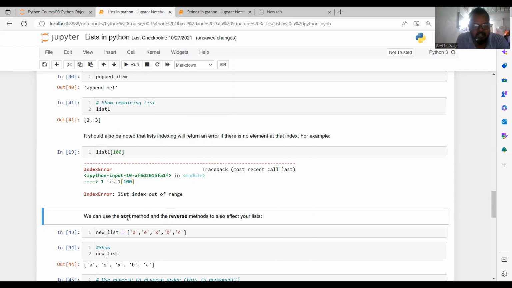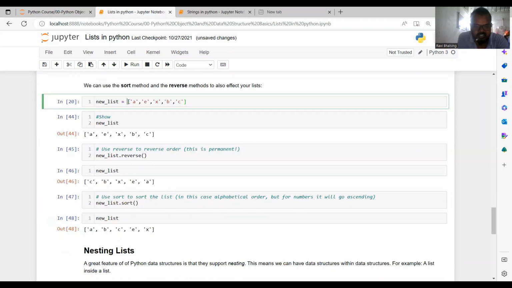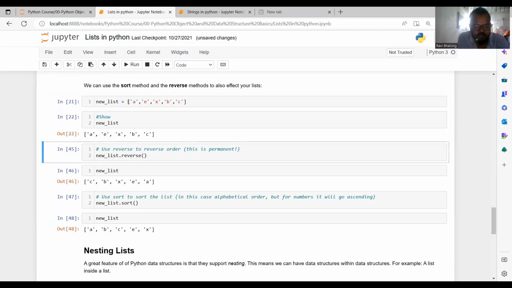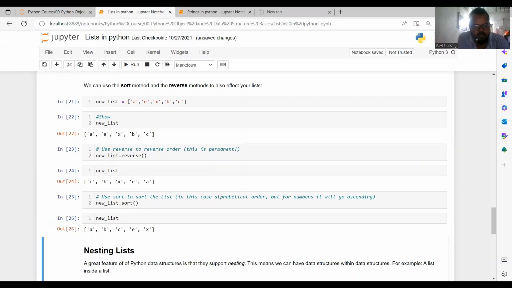Also, there are different built-in methods in list. Sort is also there. Reverse is also there. If you check, this is our new list. If you use the reverse method, then it prints the list in reverse order. Same way, sort is also there, so it sorts in ascending order.